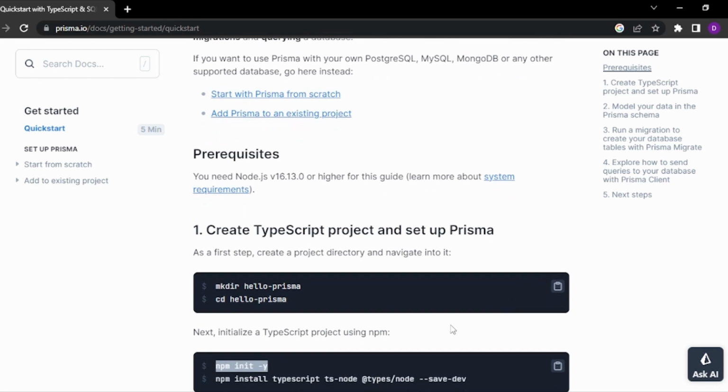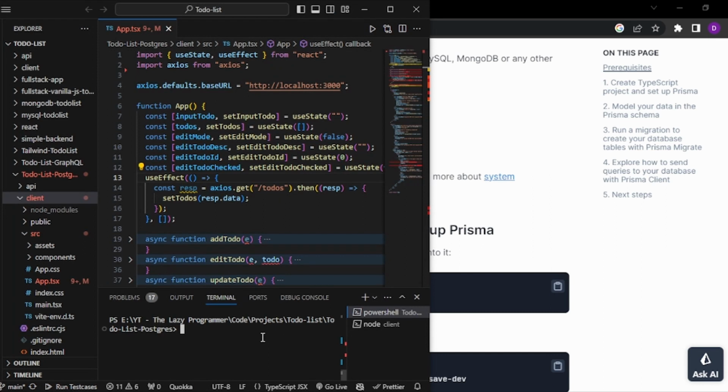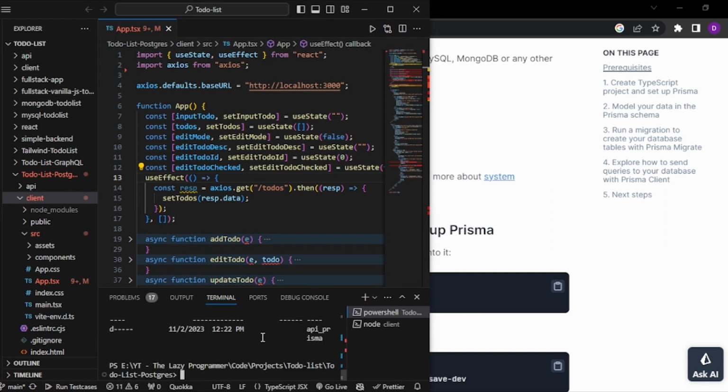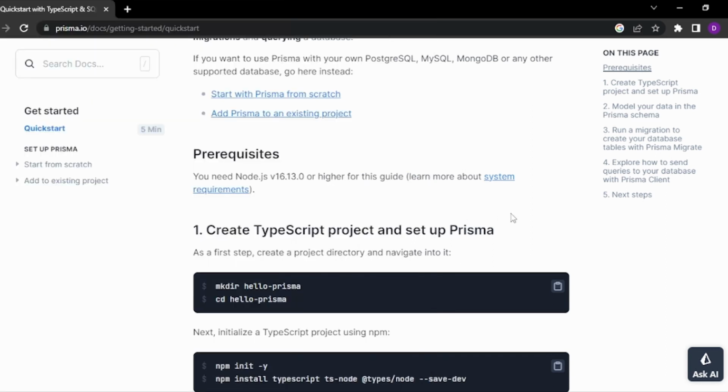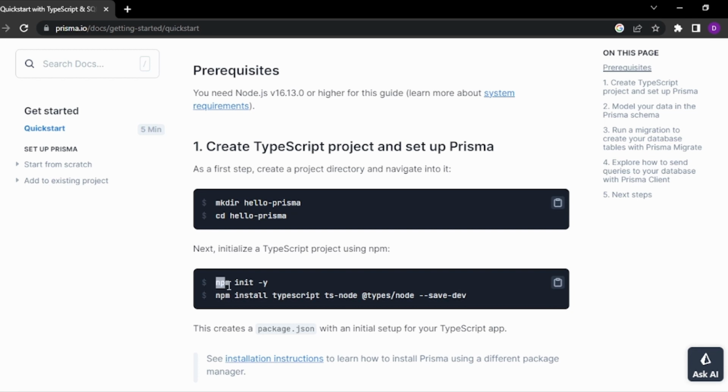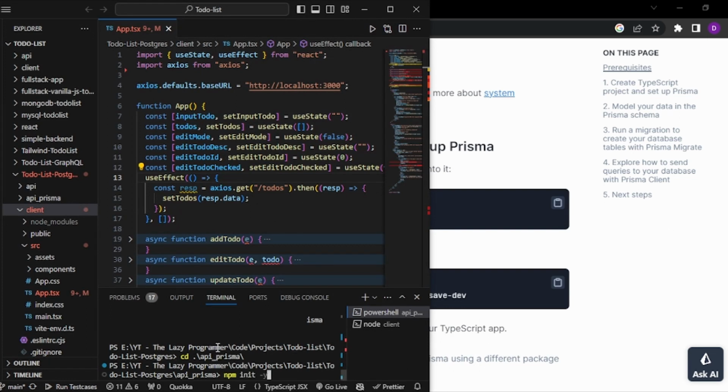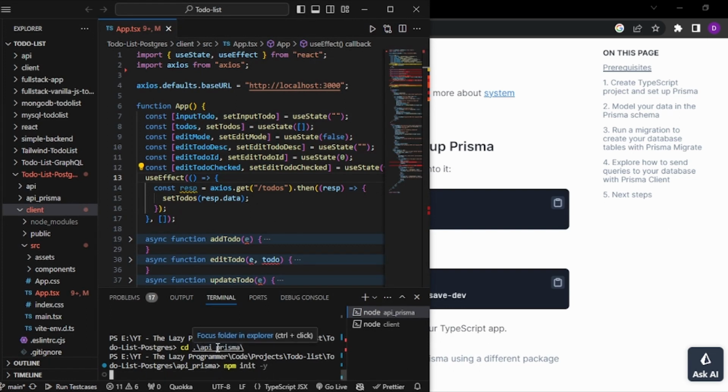Initially it asks us to create a new directory and move into it. It is named hello-prisma, but I will name it API_Prisma. Then let's move to the directory. Okay, now we will do npm init -y, and this -y means that we are basically saying yes to all the questions it will ask, like the package name, author name, and everything.